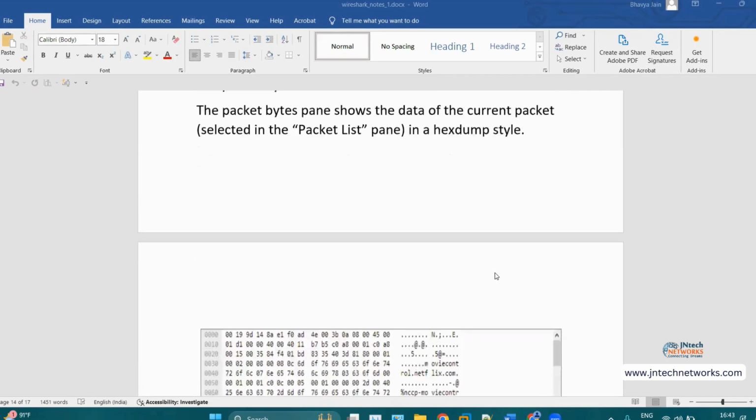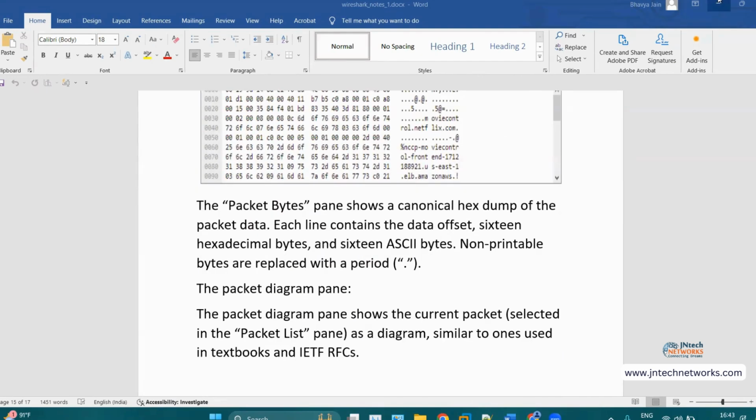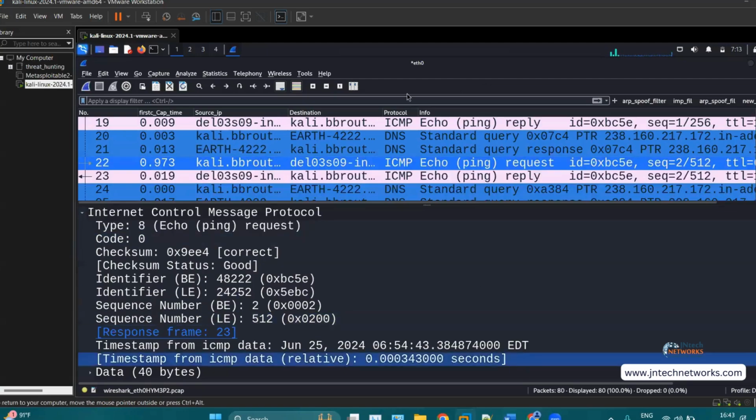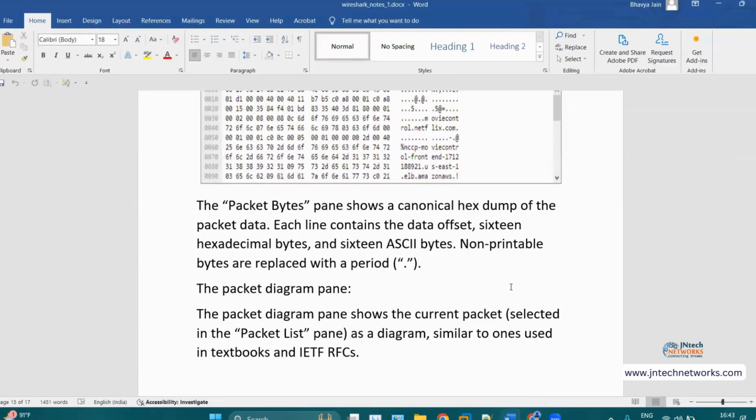Then we have packet bytes. In the packet bytes, we find the bytes in hex dump format, like hexadecimal format. Packet bytes are mainly useful depending on the scenario. They are useful when we are analyzing network traffic, like malicious traffic, or analyzing any malware. So we can use packet bytes there.